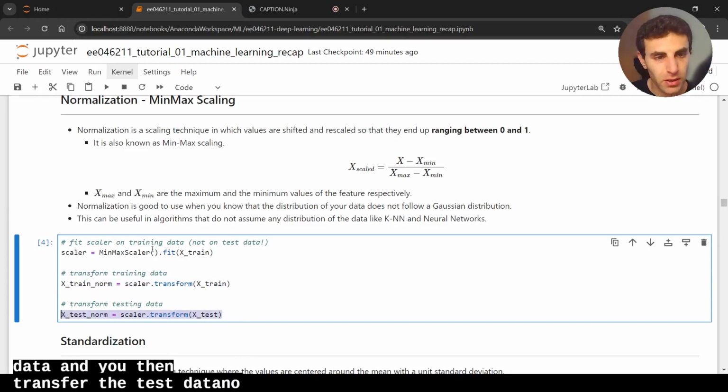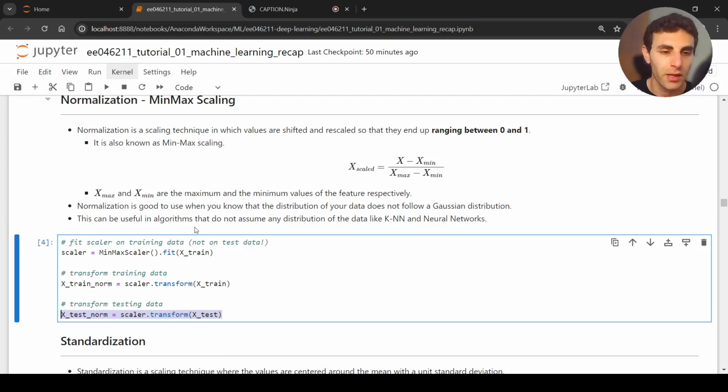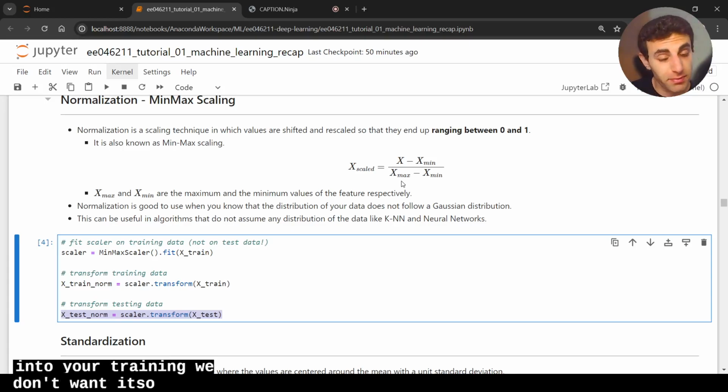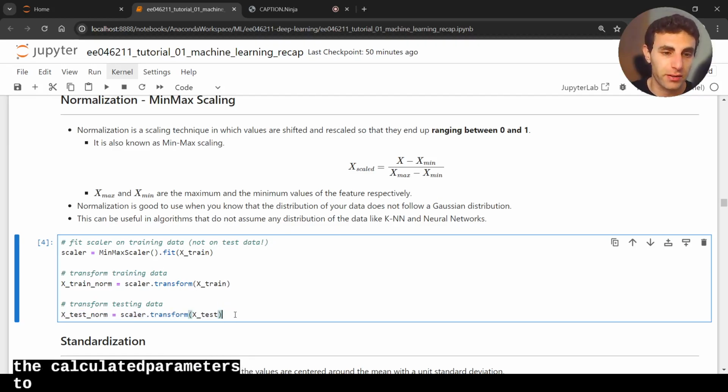Now, very important: when you fit the parameters of the scaler, you only use the training data. Remember, we don't want to leak information from the test data into the training data. If you were using the test set to fit the x-max and x-min, you would actually be leaking data from the test set into your training data. We don't want that. So we keep them separated, and we only use the calculated parameters to transform the test set. We don't use the test set to learn the x-min and x-max.